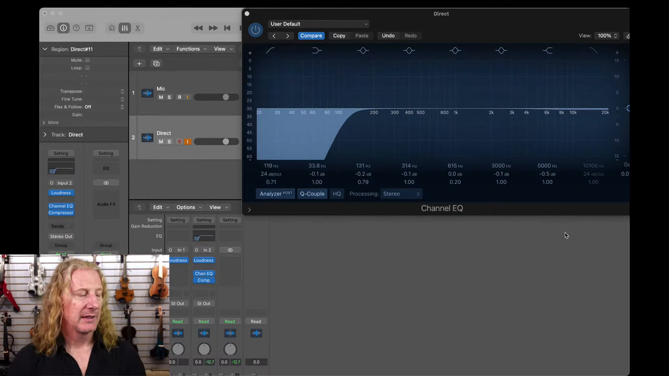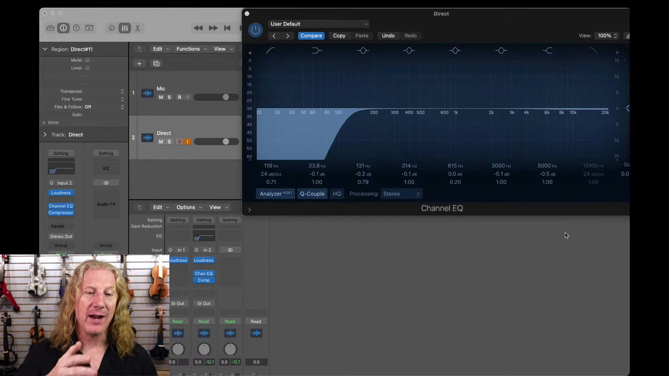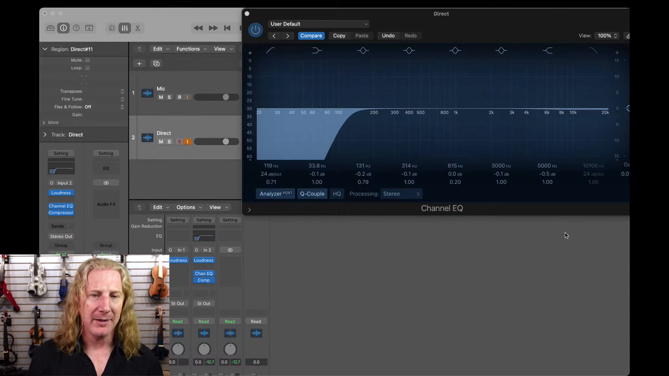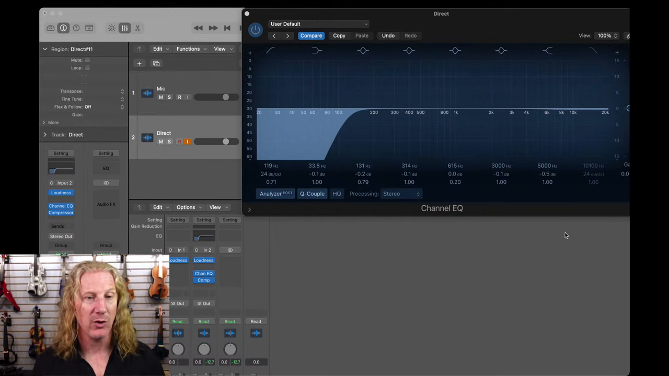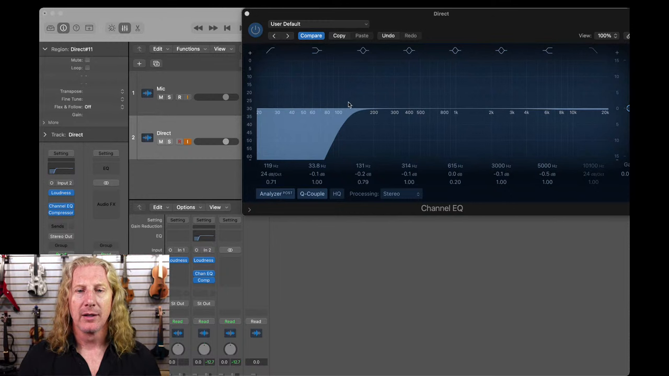So yeah, he is right that at a front of house compressor, if I'm dumping all the low frequencies out of there and pulling all that energy out, my front of house compressor is definitely going to act a lot different than it would if I was leaving all those low frequencies in there.